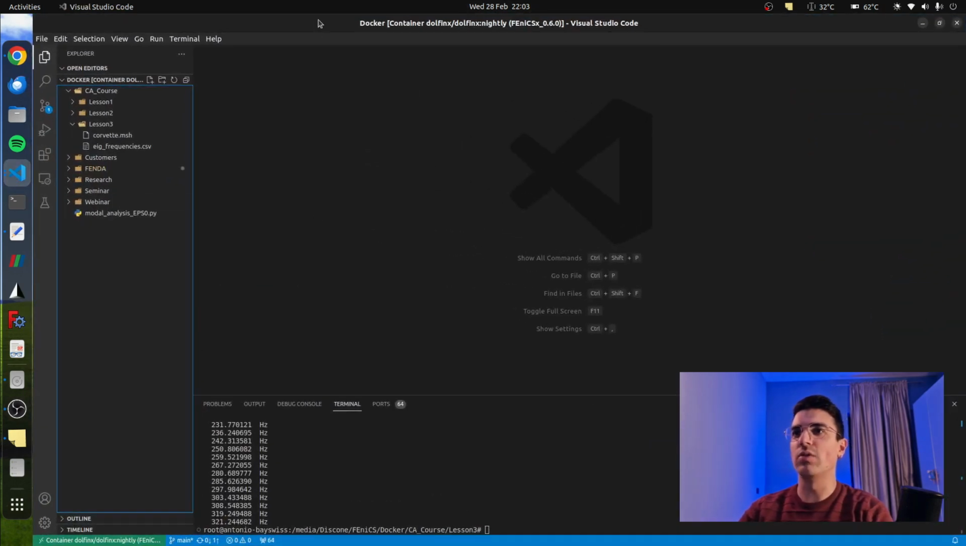Let's open our VS Code. Then let's create a new Python file. Let's call it modal analysis.py.